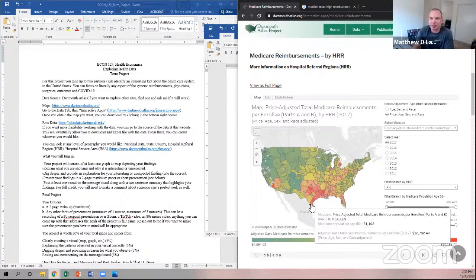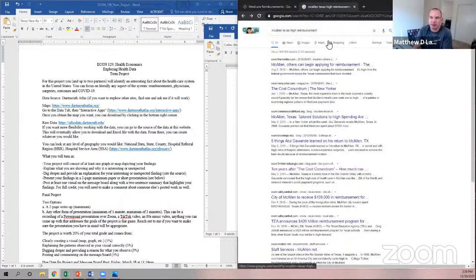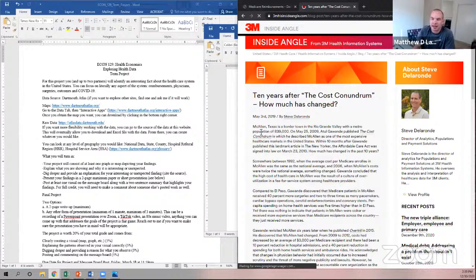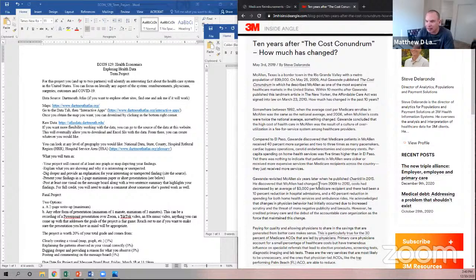I came across that a long time ago, and if you just type in McAllen, Texas, high reimbursement, a lot of things come up. I'm just going to click on this one here. It says back in 2009, there was an article in the New Yorker that said McAllen, Texas received 40% more surgeries and 2 to 3 times as many pacemakers, cardiac bypass operations, carotid surgeries, and coronary stents.